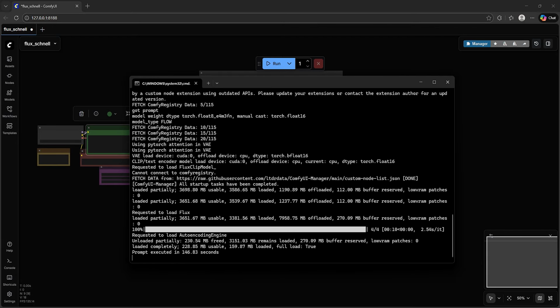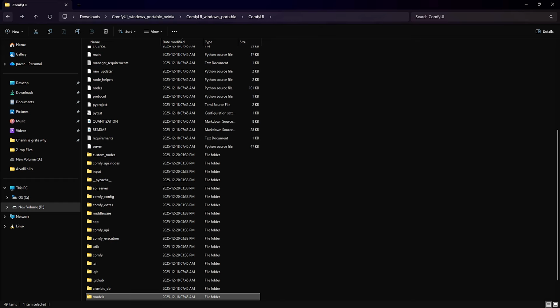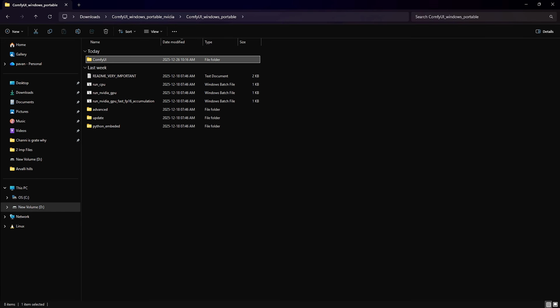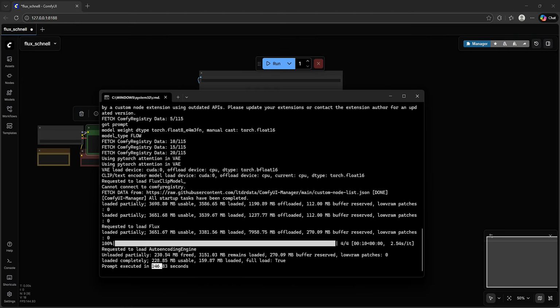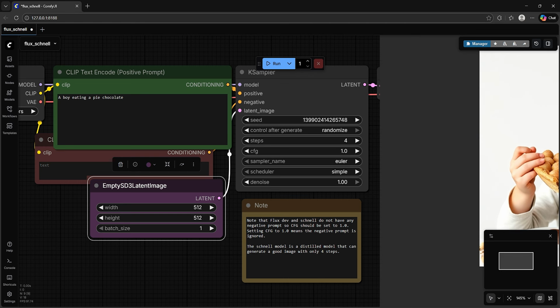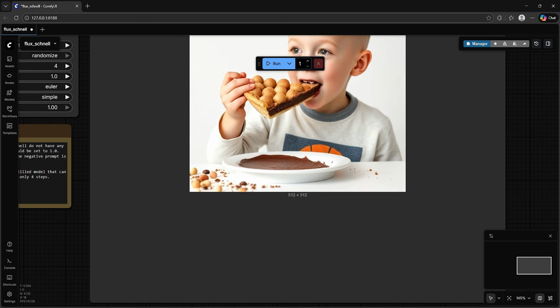So finally it got done, and you can see it took approximately 146.83 seconds. This terminal opens when you run something related to GPU or CPU, and that time only the command prompt will open. Everything you can see in this terminal. And finally you got the image like this. I gave the prompt of a boy eating pie chocolate, and the same thing it gives as the image.